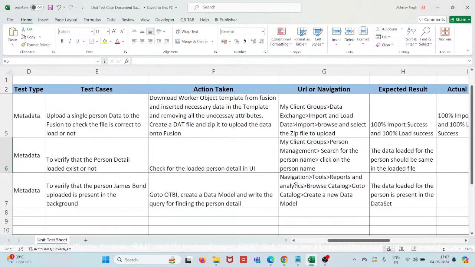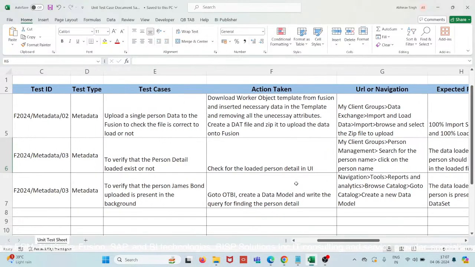In our last session, we uploaded a person named James Bond, and in today's session, we are going to see the test case for that. And before that, let's understand what a test case template is.